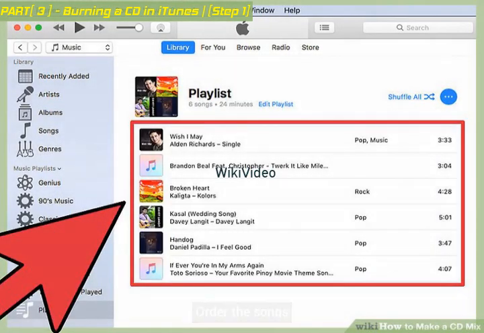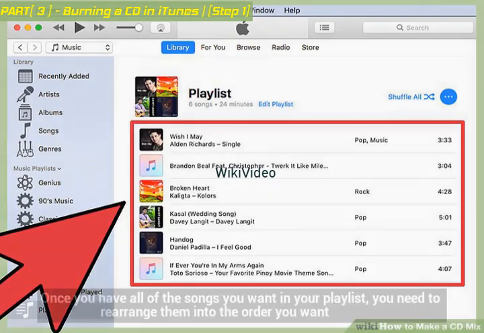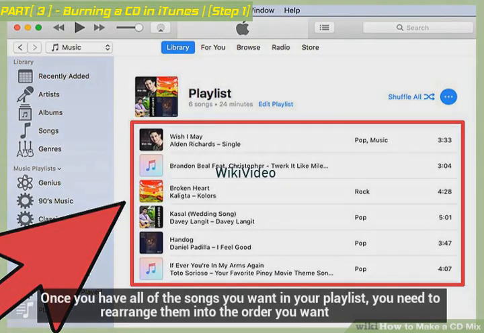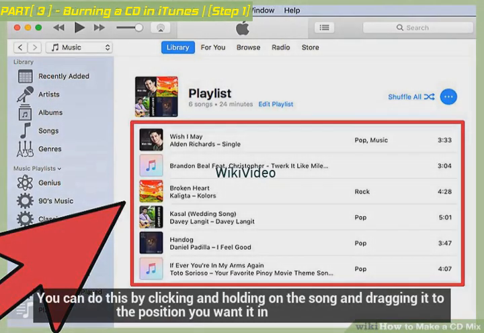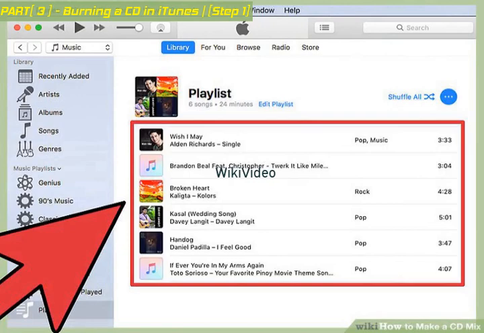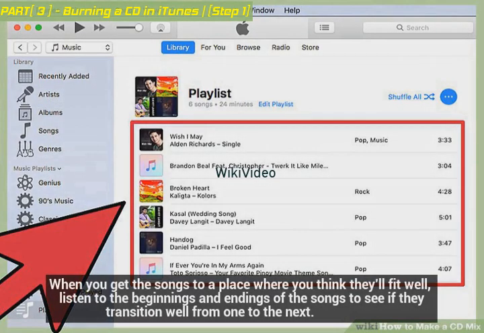Order the songs. Once you have all of the songs you want in your playlist, you need to rearrange them into the order you want. You can do this by clicking and holding on the song and dragging it to the position you want it in. When you get the songs to a place where you think they'll fit well, listen to the beginnings and endings of the songs to see if they transition well from one to the next.